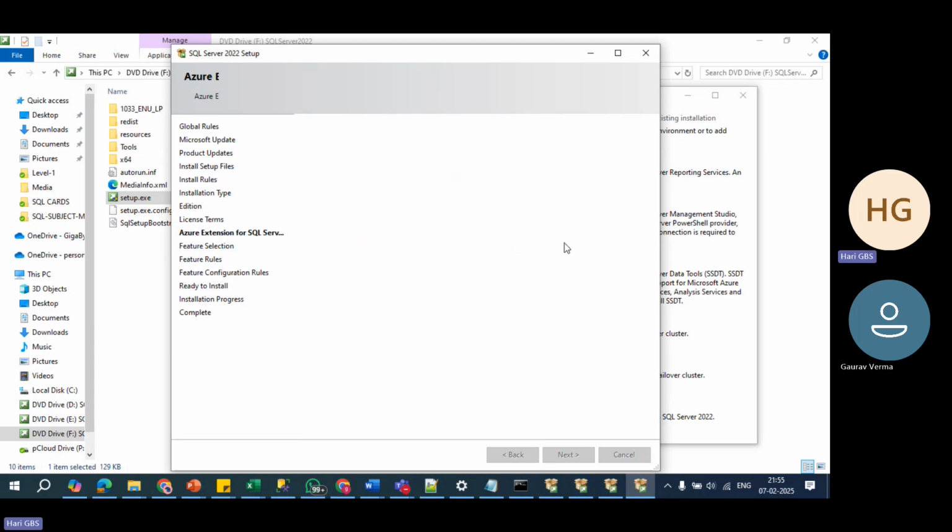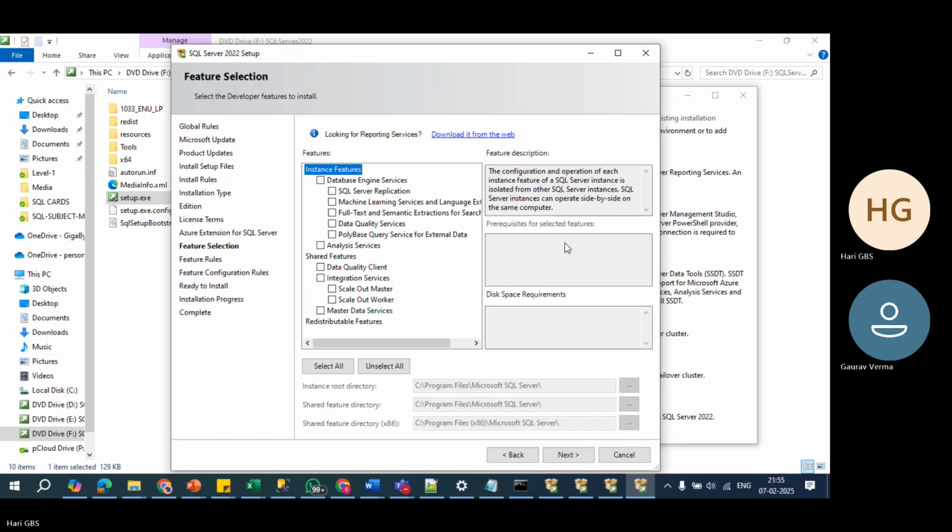If you see here, one major difference you can observe. Here we are selecting only the DB engine service, because there were no shared features. They have removed the client tools connectivity and backward compatibility. So we are choosing only database engine services here.